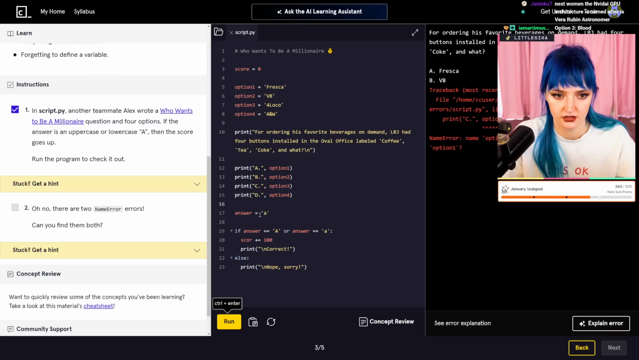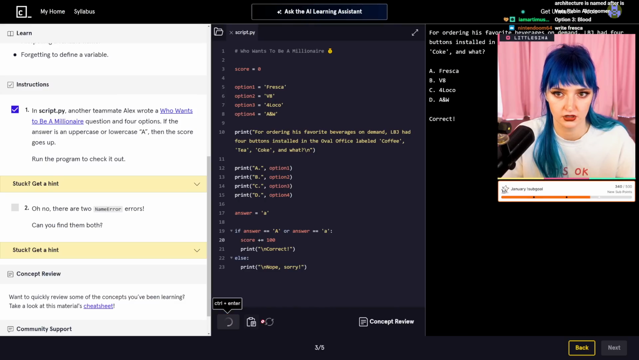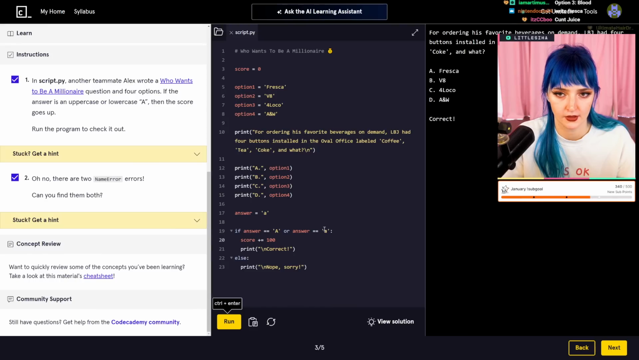I guess. Answer A. If answer is A or answer A, score. Oh, score is spelled wrong. Those are the only 2? Oh. Well, that was easy.